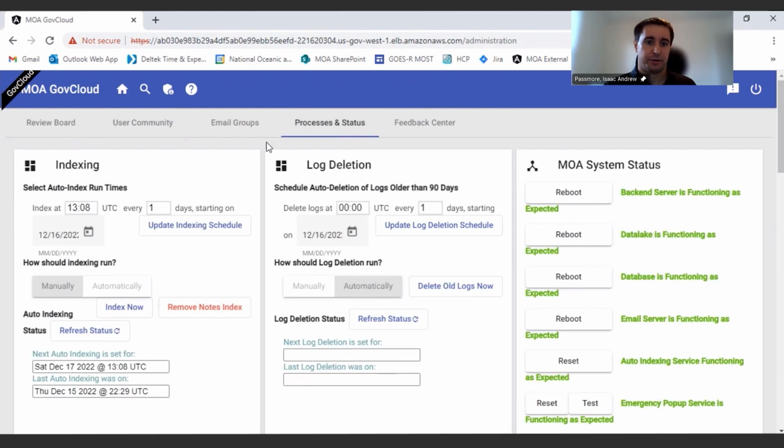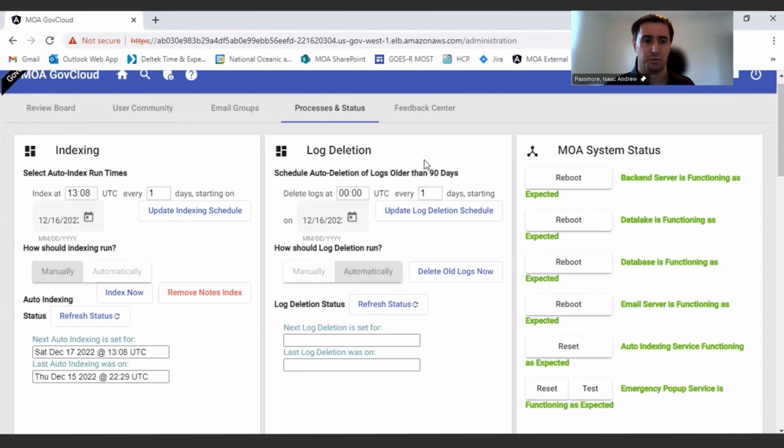The next one I want to talk about is basically the processes and statuses tab. This is the backbone of MOA, or the back end of MOA, I should say. So we'll go right to left. On the right-hand side, we've got the MOA system status. This is basically the live status of the AWS systems and the other cloud systems in the background that MOA is utilizing. So when it's green, everything is functional. When it's red, things are down, and you need to tweak them. So we gave the administrators the power to test and reboot those functions accordingly. In the middle here, we've got an automatic retention policy.